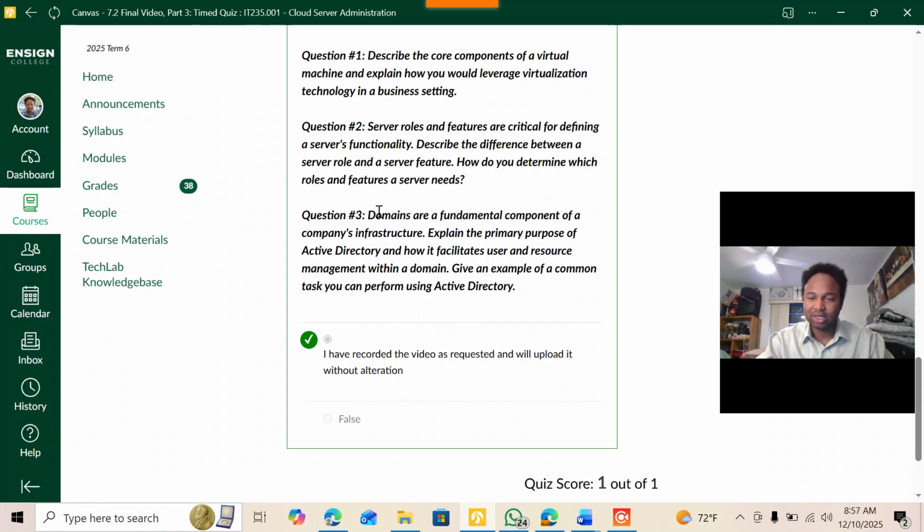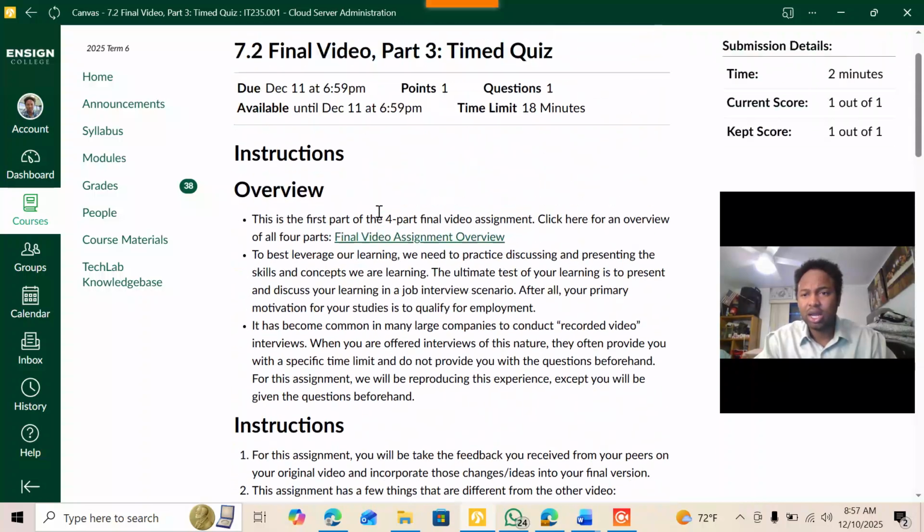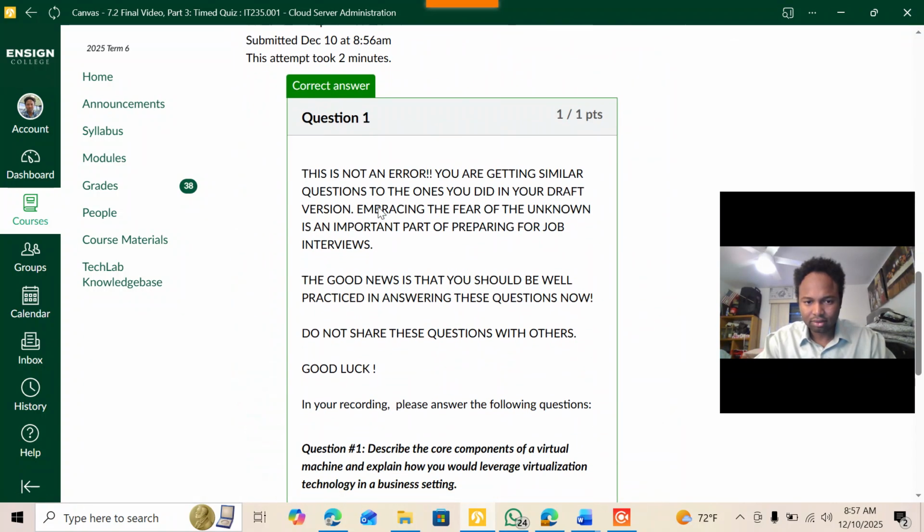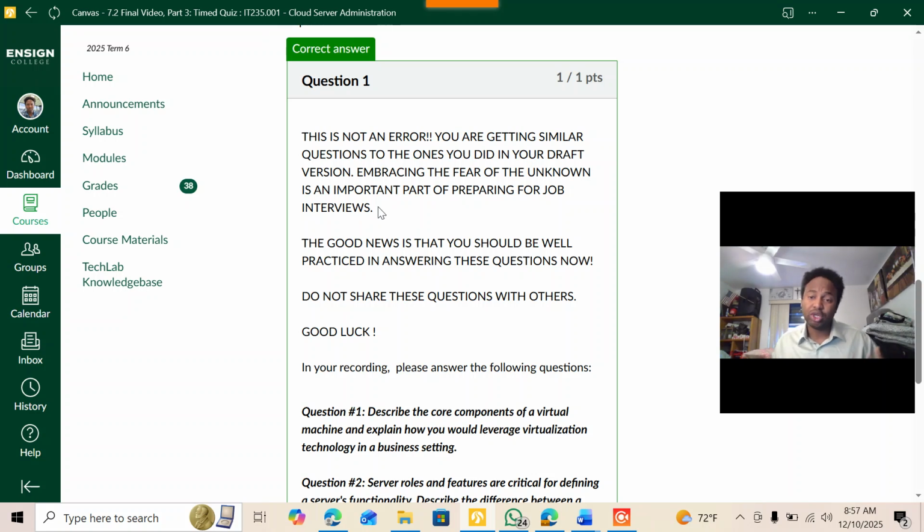Okay, so for the first question, to describe the core components of a virtual machine and explain how you would leverage virtualization technology in a business setting. A virtual machine has seven core components, but to talk about a virtual machine, you need a hypervisor. A hypervisor is software that helps you run a virtual machine. There are two types, type 1 and type 2. Type 1 helps you run your virtual machine directly over the hardware. Type 2 helps you run your virtual machine over an existing operating system.